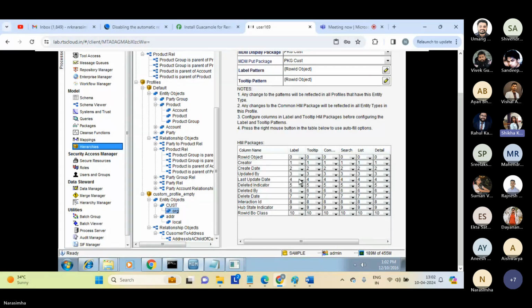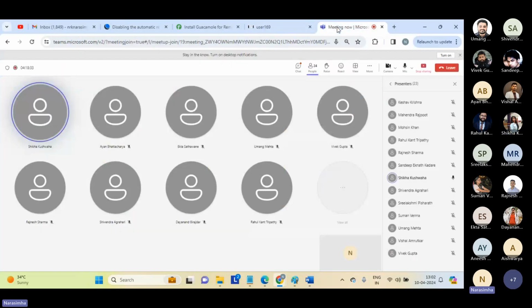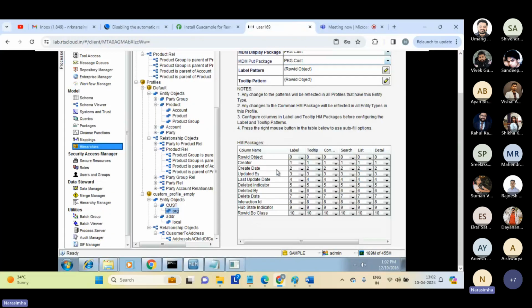It depends. In real life also, if you want, let us say all the columns which can be used for labeling or tooltip, yes, we can do that. But in reality, it may not be needed. It might be needed also. This is the worst case scenario. The best would be a subset of it. One or two columns will be used for label, one or two for tooltip, and so on, search list and so on.